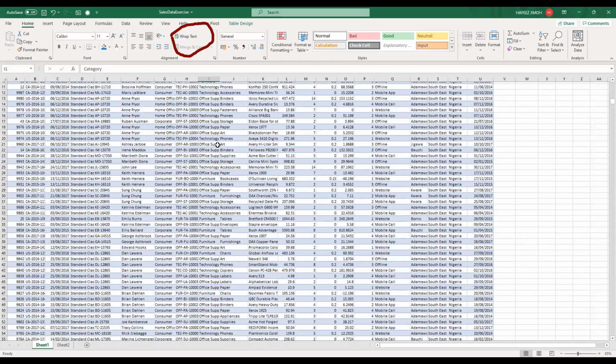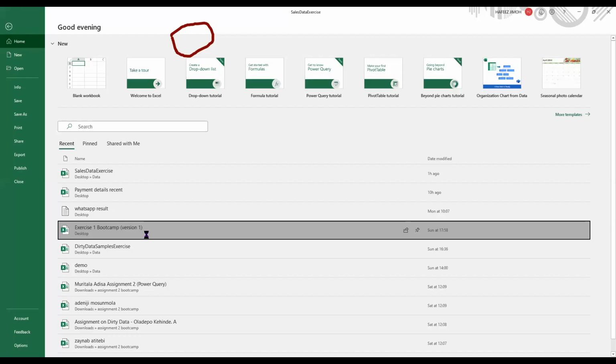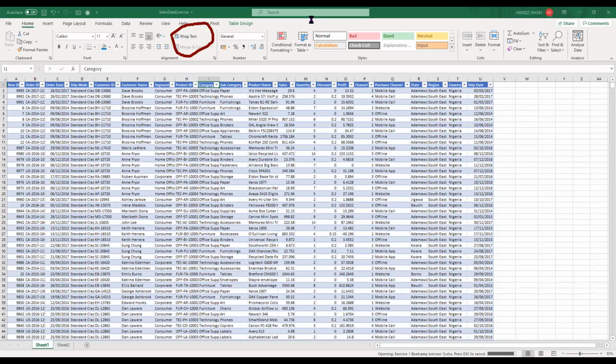Anybody, what can we do? This data is meant to be like 9,000 rows. Can you see now that I'm using my wrong data? Can you guys see what happens? Which data is it? I'm sorry, guys. Exercise 1 bootcamp. Do you get what happens now? I think I'm using the wrong file.